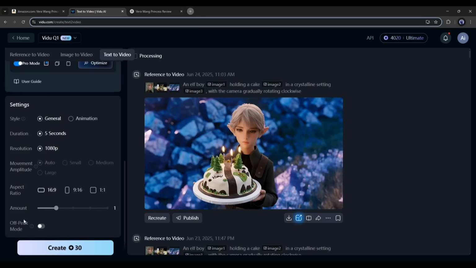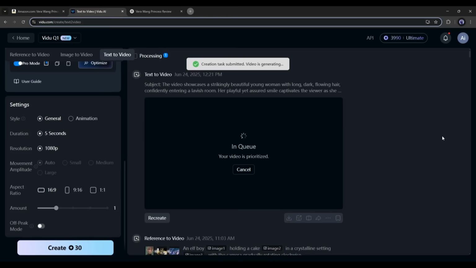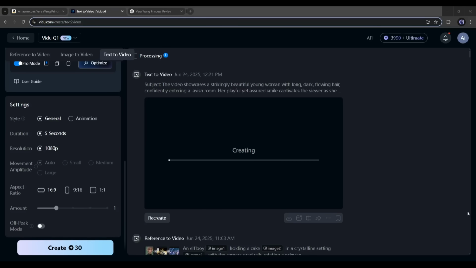And in the end, you can turn on the off-peak mode to reduce the credit cost. It will take a huge amount of time to generate the video, so I won't use this feature. Once everything is set, hit the Create button. It will take some time to generate the video clip, so I will fast forward the video.